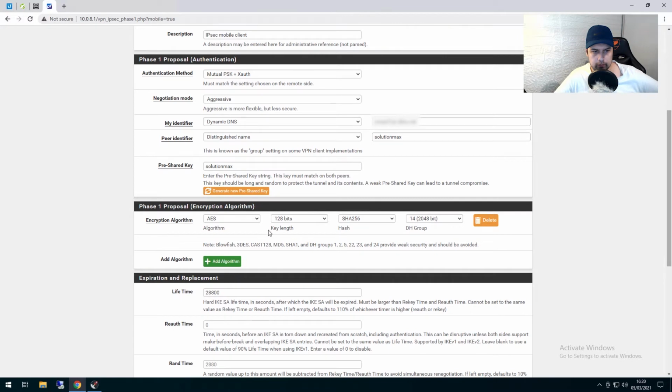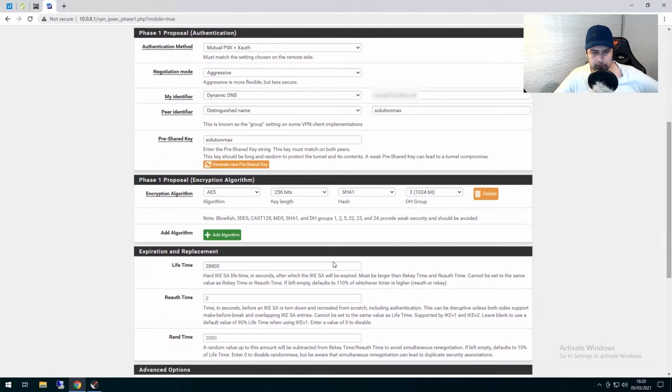Okay, for the encryption algorithm, I'm going to leave the algorithm as default. The key length, I'm going to step it up to 256. The hash is going to be SHA1. And the DH group is going to be 2. Then I'm going to go a little bit to the bottom.